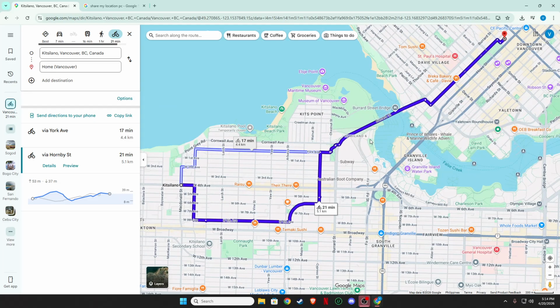That's it. Open Maps, get directions, choose the bike mode, review the options, and pick the route that suits your ride. Enjoy the journey and stay safe out there.